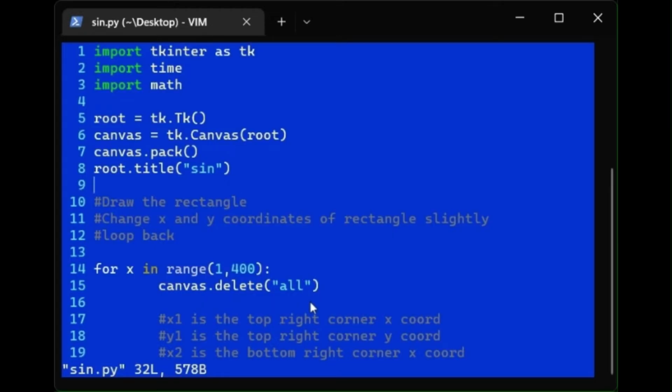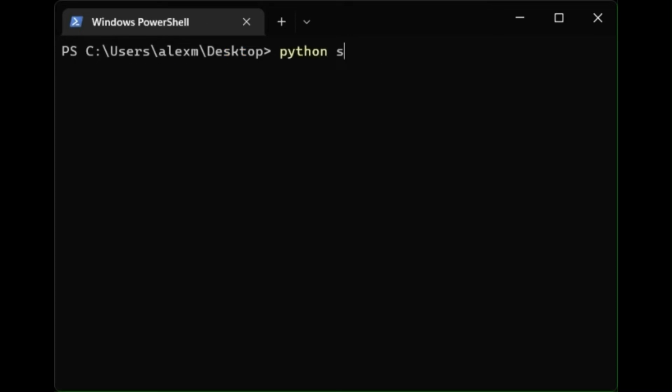So I'm actually missing a line up here. After creating the canvas object, I need canvas.pack, which is kind of an initialization call for the canvas object before it'll let me draw anything to the screen. So now that that's added, let's run the program now.